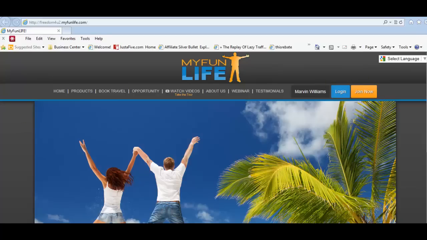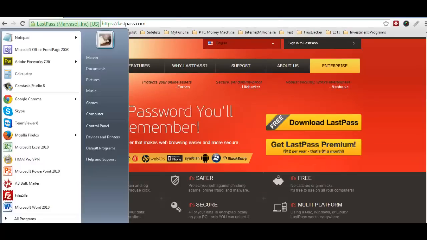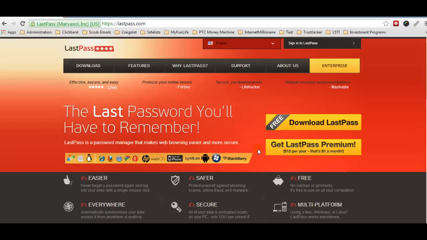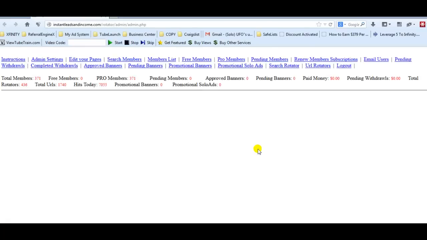Okay, let me close this one here, and I also have it in my Firefox as well. You can select whatever browser that you want to have it installed in. If you use multiple browsers, I recommend that you do it in multiple browsers. See, I have it over here inside my Firefox as well.